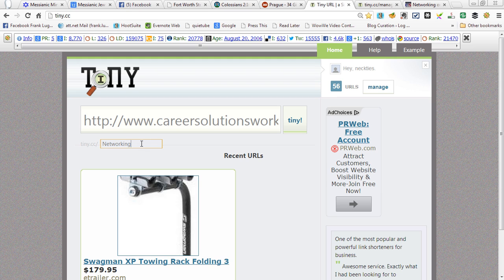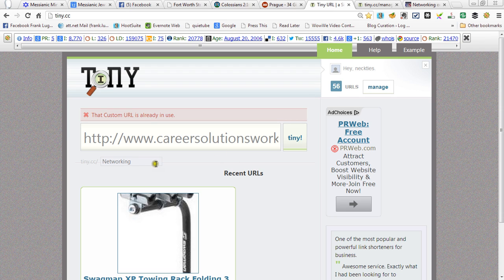networking. Now that's not going to work, because networking has probably already been taken, and they can't let two tiny URLs have the same name, because it wouldn't know where to send people. So that didn't work. So now I'm going to have to go networking on steroids. I put dashes in there. You don't have to use dashes. I tend to like to separate my words just so they're more easily read and understood.